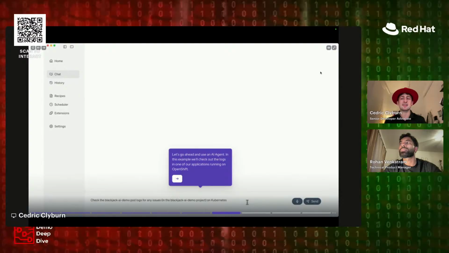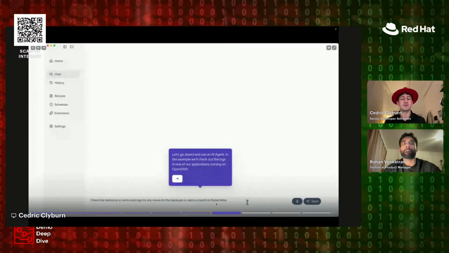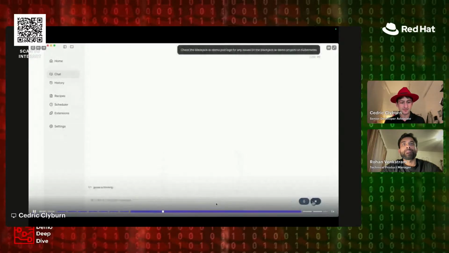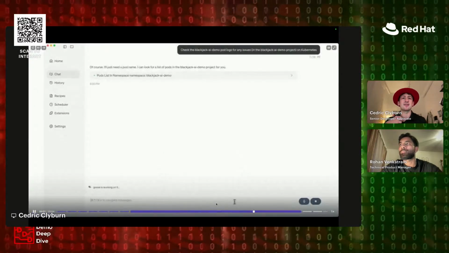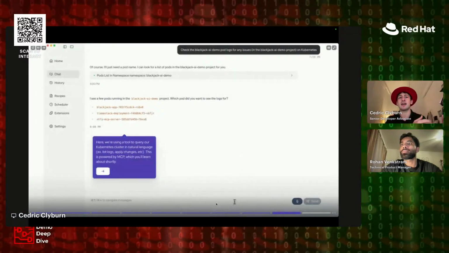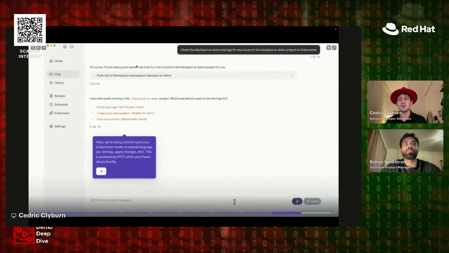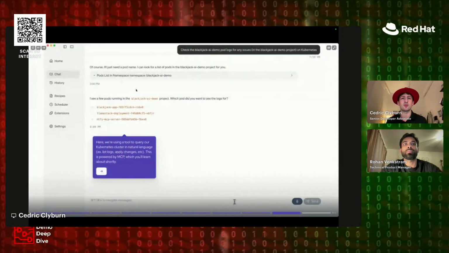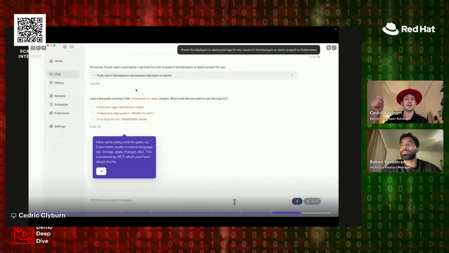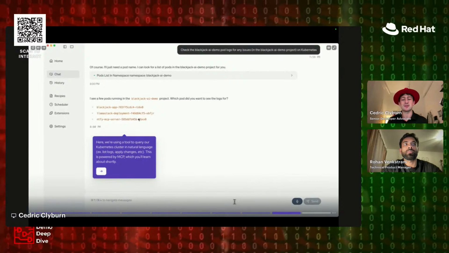The idea is here we could put something into plain text. Hey, check the pod logs for my project on Kubernetes. Make that request with a model that might be running locally, so we're not sending private data to a third-party service. Using an MCP server, and we'll talk about how the MCP server runs locally or on a cluster here in a second. But being able to get this information back in plain text.